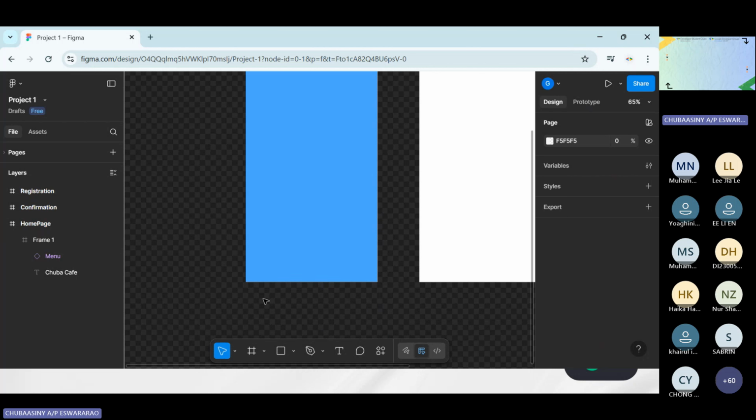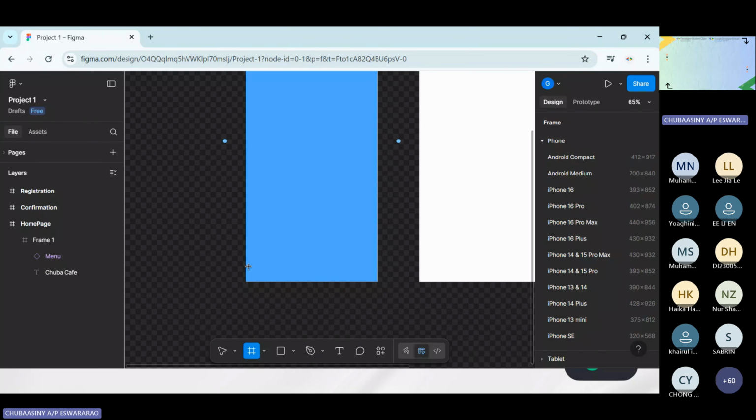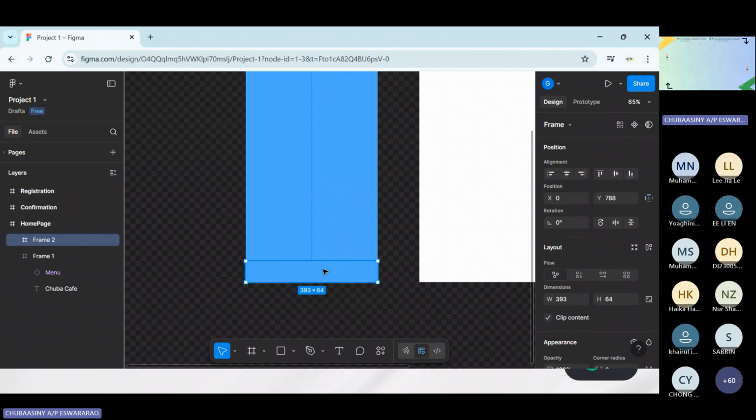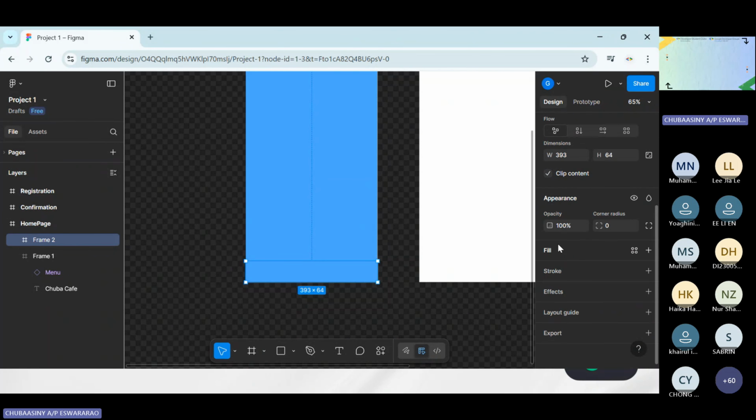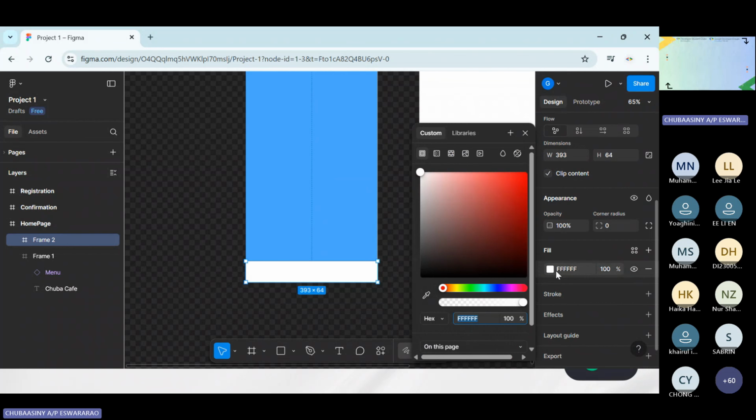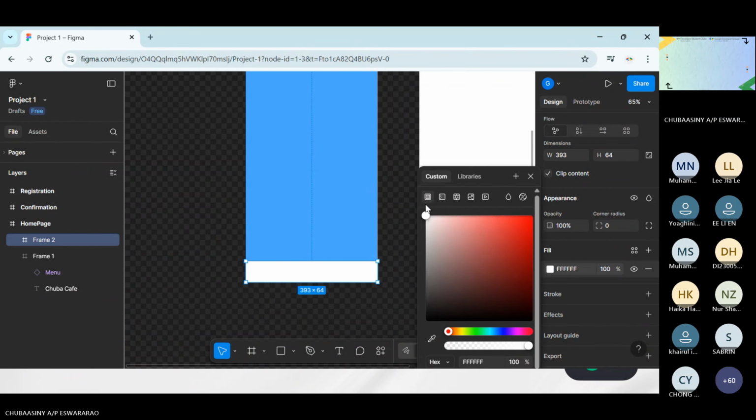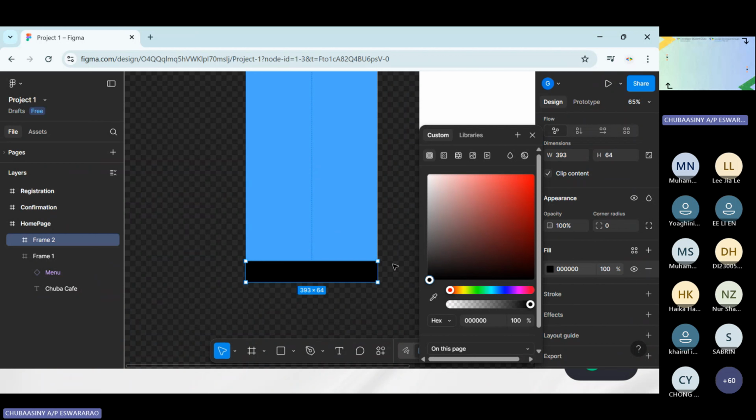Now let's go to the bottom bar. We call this as a menu bar, or a navigation bar. Okay, anything. Okay, so for the bottom bar, we're gonna create another frame. Okay, that's it. Change the color of the frame. Same. Go to fill. Change the color to black. That's it.